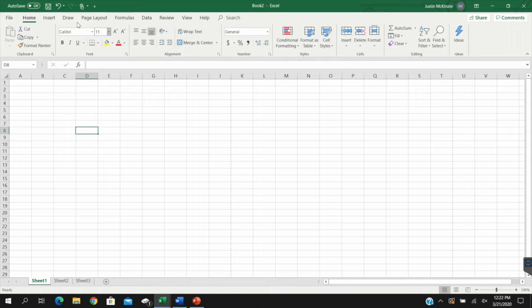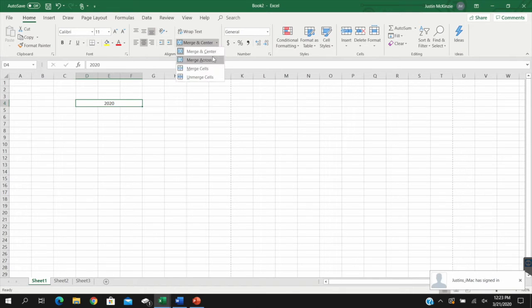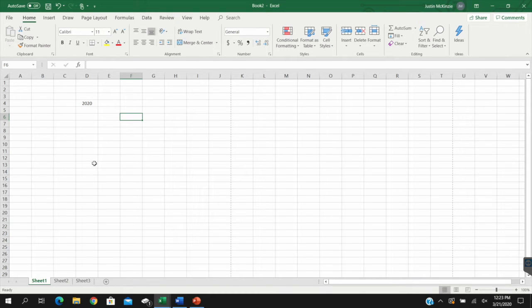Just like with Word, you can change all of your font. You can change your alignment and wrap text. One new one here is merge and center. So we're going to type in here, it's 2020, so we'll type in year 2020. We're going to highlight these three and click merge and center. What that does is it merges those three cells into one cell and then it centers the text. There are other options for merging, and you can even unmerge to make them back to normal. And it pushed my text all the way to the left.